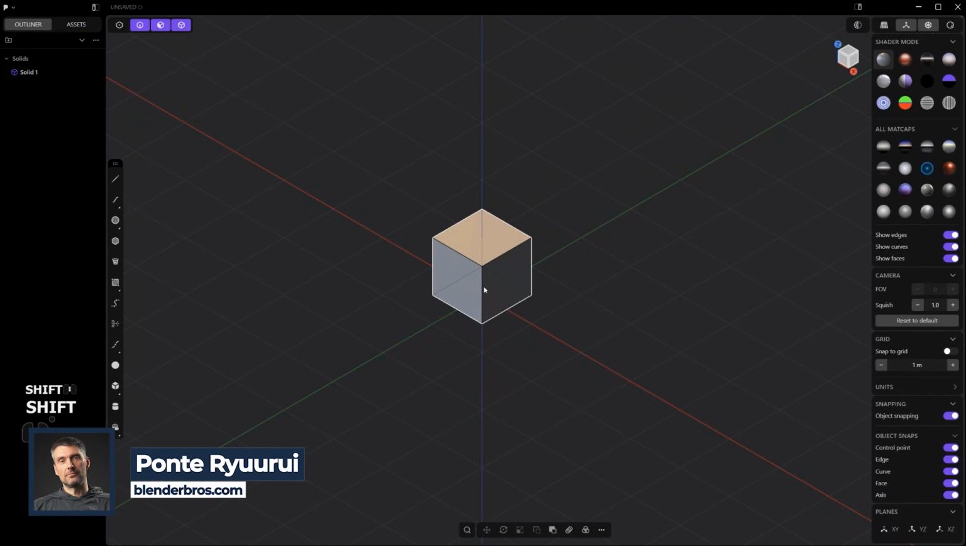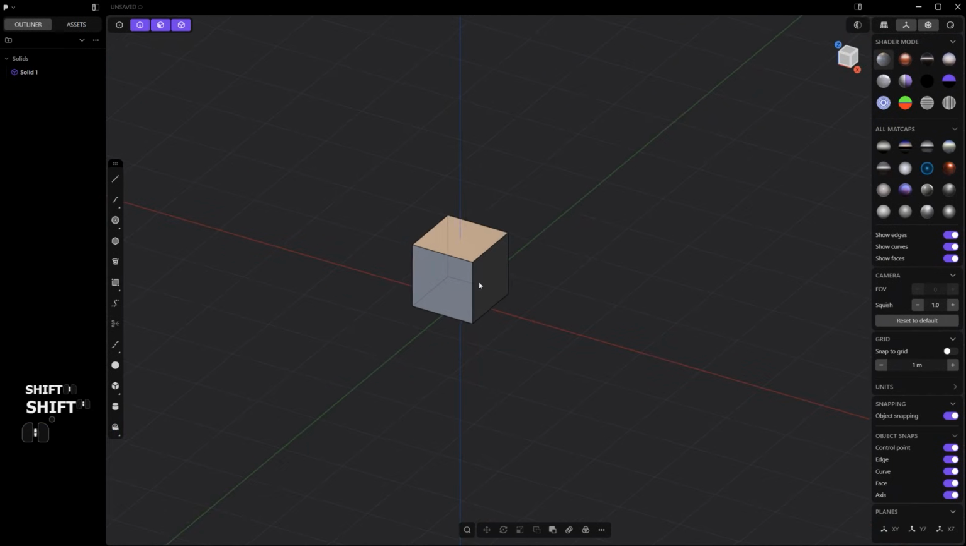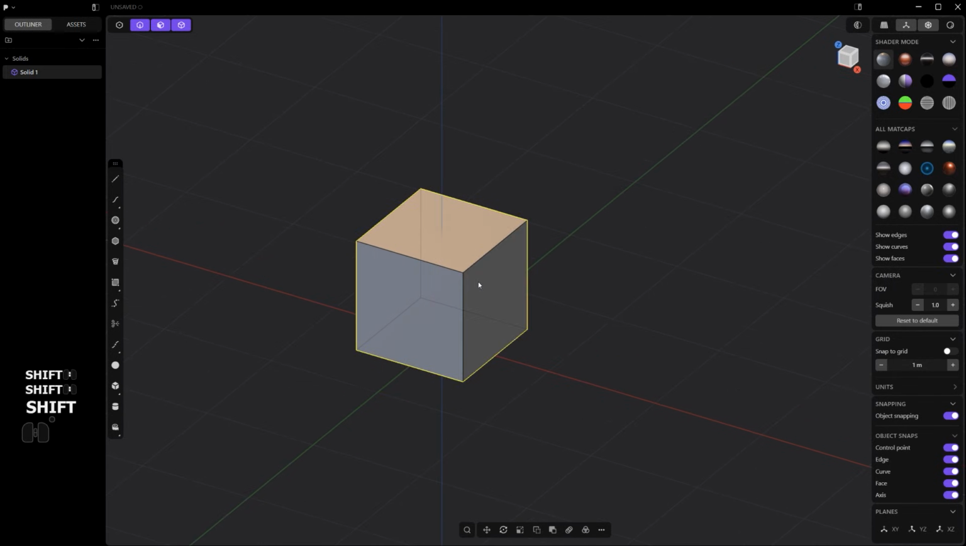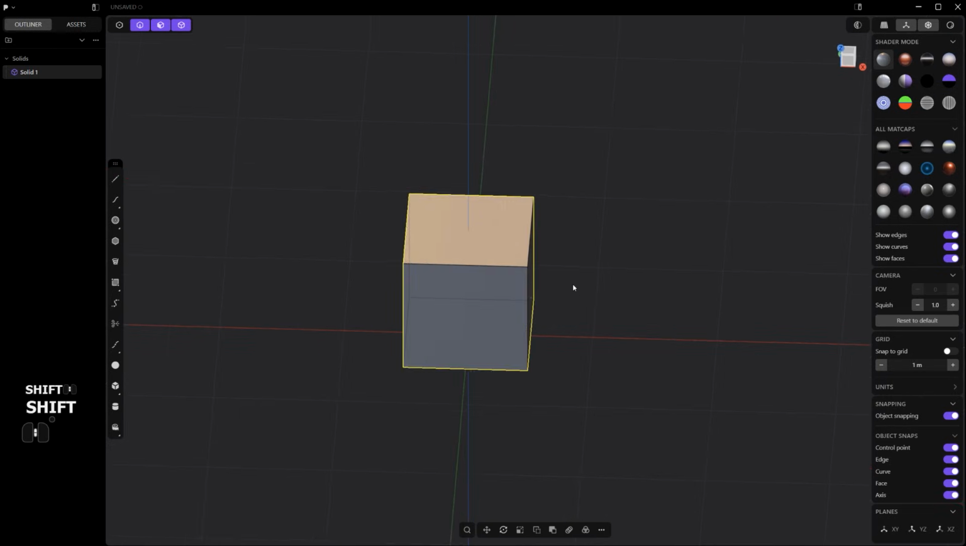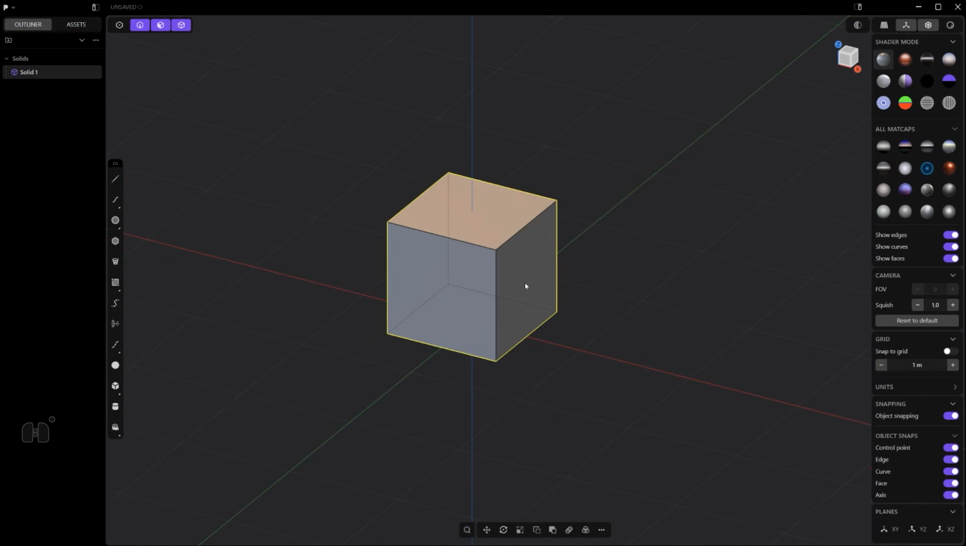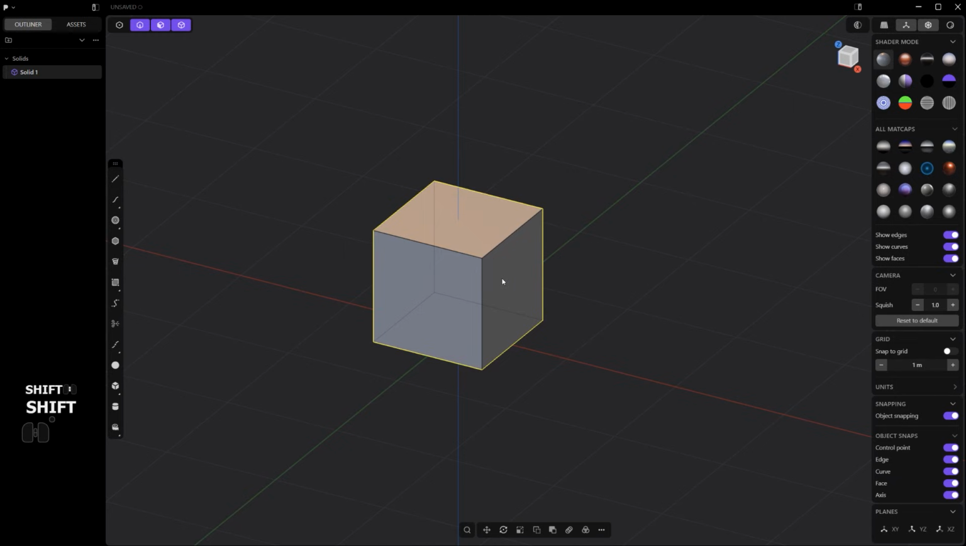Let me show you the power of instancing in Plasticity. It's amazing. So let's grab this cube. Let's say that we had this cube in the middle of our scene and I wanted to mirror it, keep working on one side and then have it mirrored to the other side.